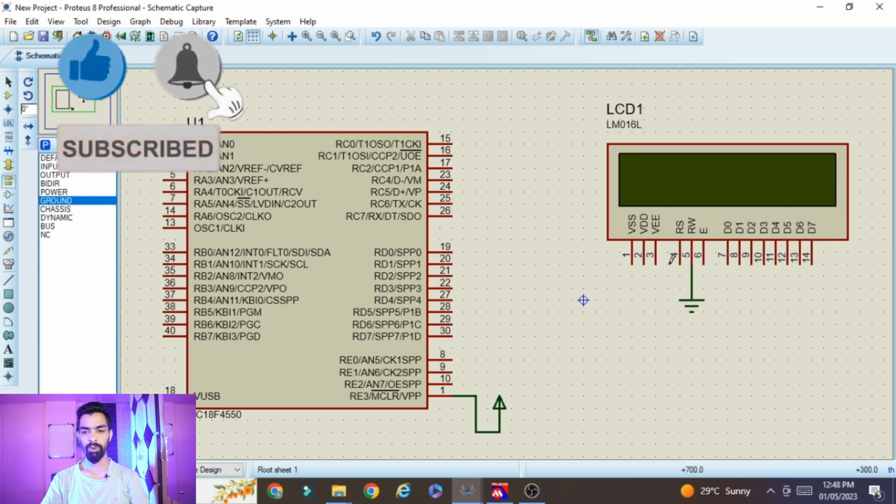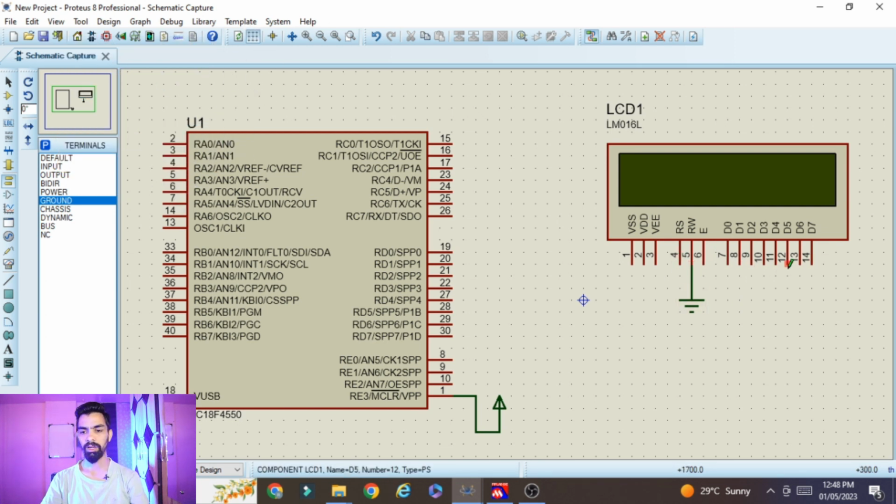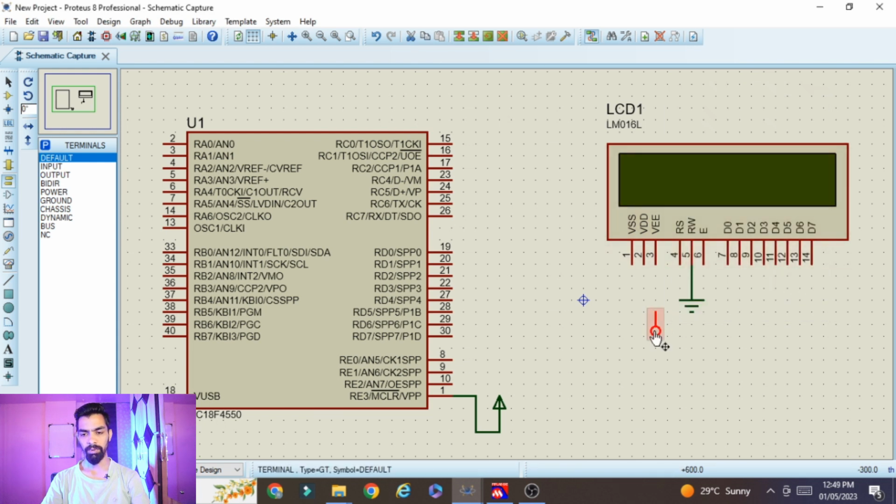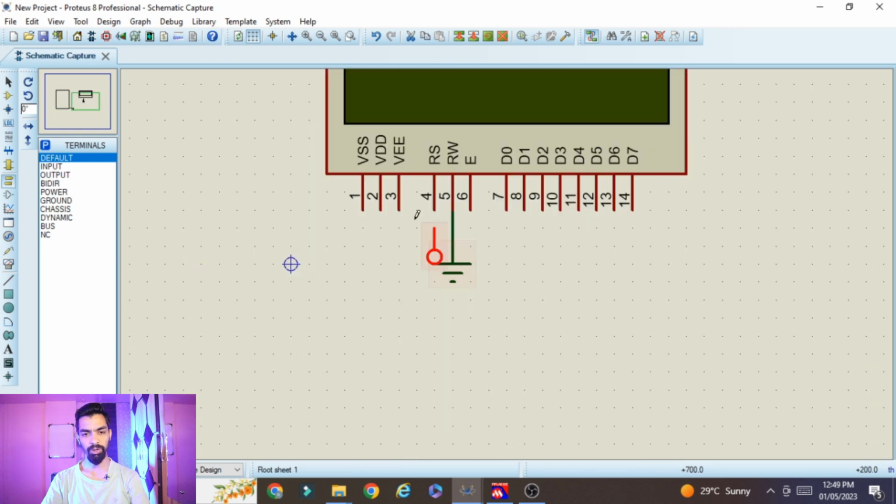Then after that, what we have to do: RS pin, enable pin, then the 8 pins, we have to connect with the default pin. So just go to component mode again, click on default, place one default pin here, right click on the default pin, rotate anti-clockwise, then place the default pin in front of RS, like this.